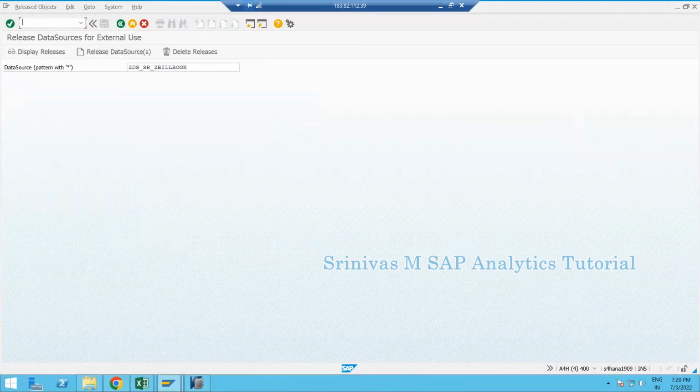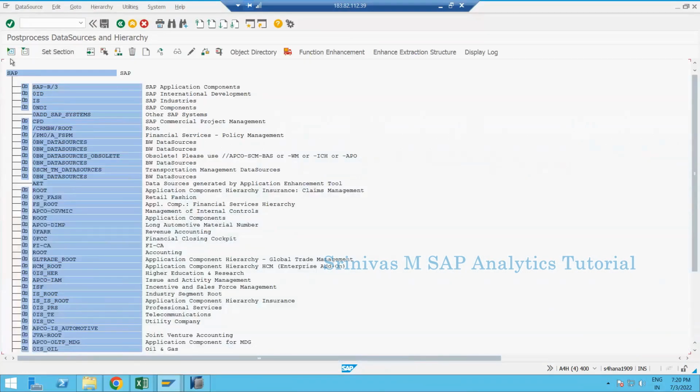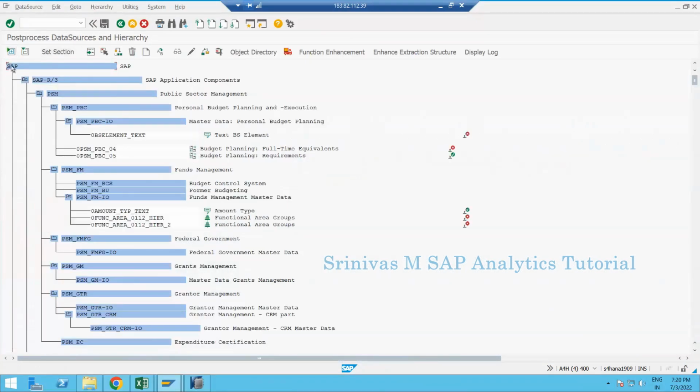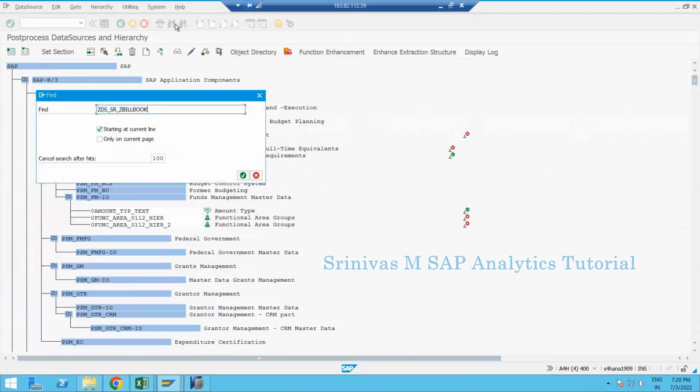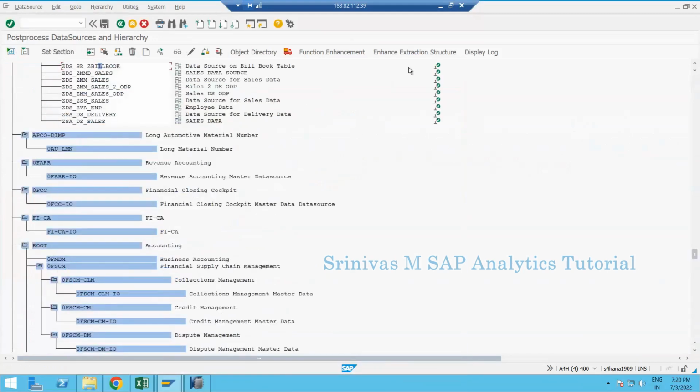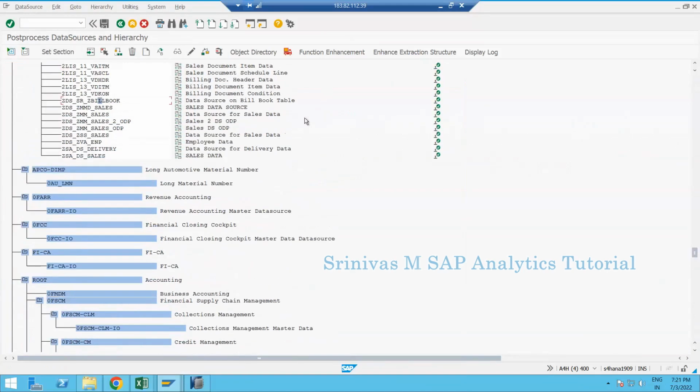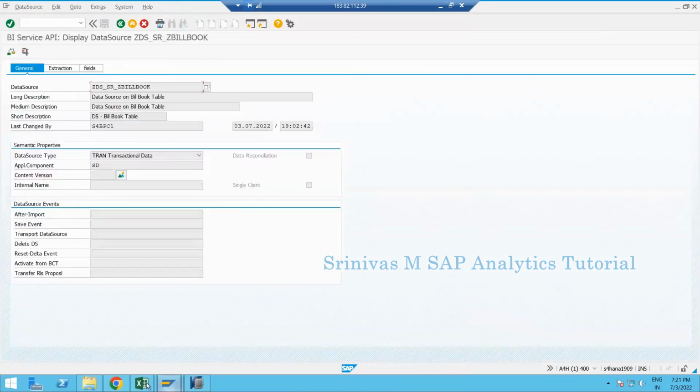Okay. How to know this data source was released for ODP or not? By coming to RSA6 and expanding our tree, if you find your data source here, if there is a checkbox like this, you see tick mark. These tick marks are nothing but ODP enabled data sources. If this is not there, then it is not enabled for ODP. Okay, then that part is done.